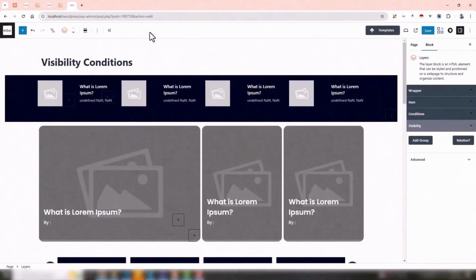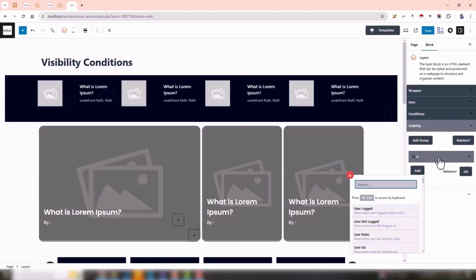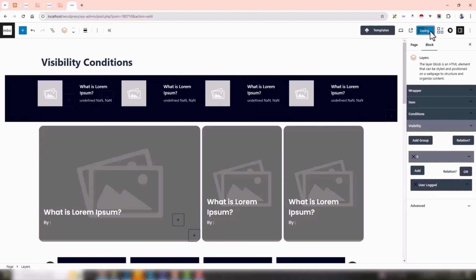Another useful component we have added for our blocks is the visibility conditions. You can control the visibility of every block with our visibility component. Let's try adding a group, and under the group you can add a condition like user logged in. So let's save the page and load the page on the front end.